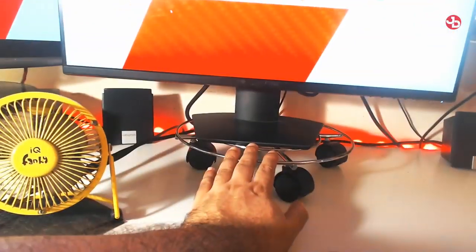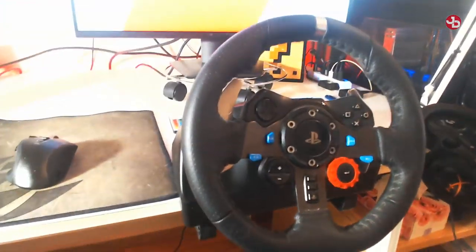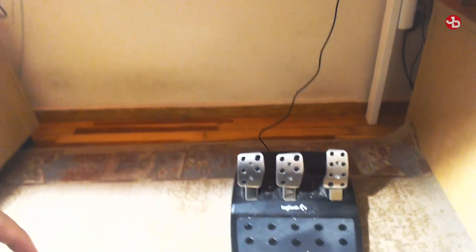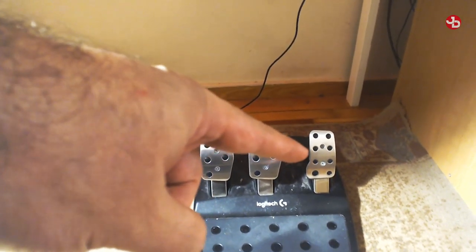And as you can see, I have this on wheels. So this 27 inch actually moves over here like so. And I have my driving monitor, or racing monitor, along with my shifter from Logitech and the G29 steering wheel, which has a little switch on top here that you can switch to a PS4 or PS3 and PC. Right there, if you can see it. So that's cool. And we got the pedals on the bottom. We got the clutch on the left, the brake in the middle, and the gas pedal on the right.